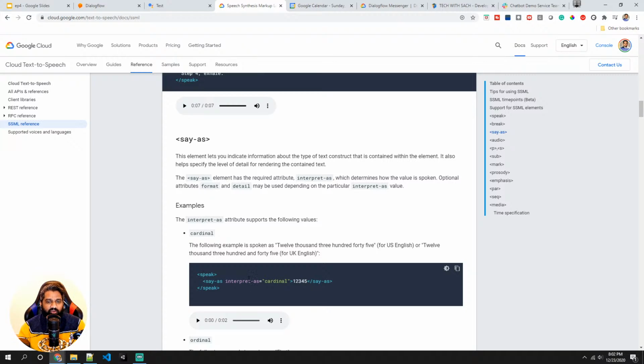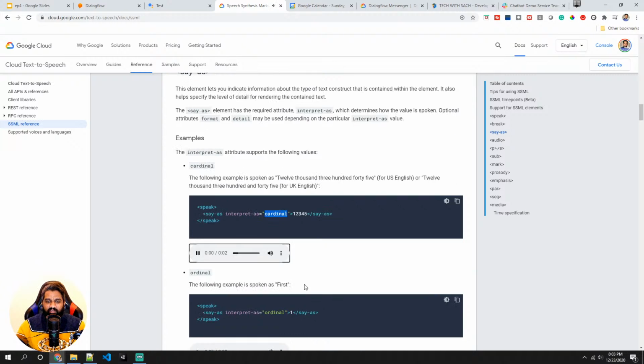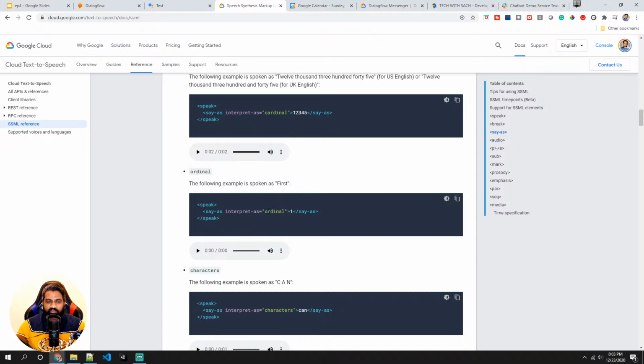Okay, so here are other examples. Let's say that you are getting your responses back from your webhook or backend, and you're providing a number like this, but you'd like the number to be spoken out, not as 1 2 3 4 5, but as 12,345. So you can put it as say-as and interpret as cardinal. If this was not there, it would have tried to read it in a different form. Now the ordinal part: since you have this interpret as ordinal, instead of 1, you can have it called first.